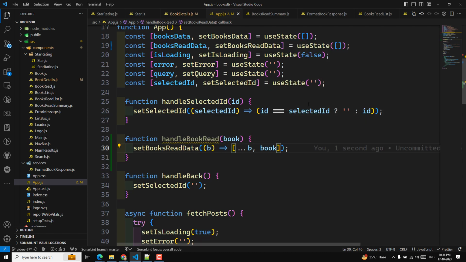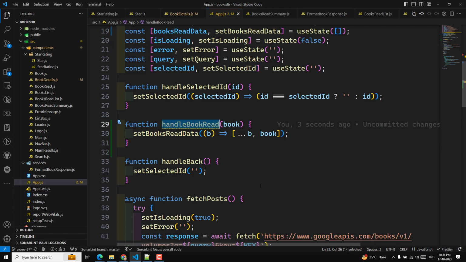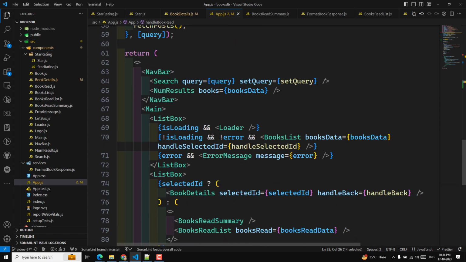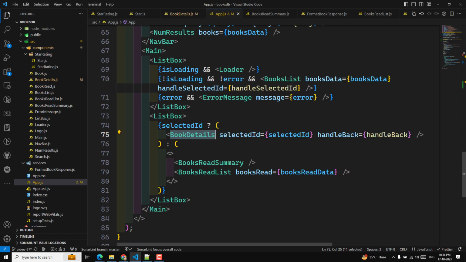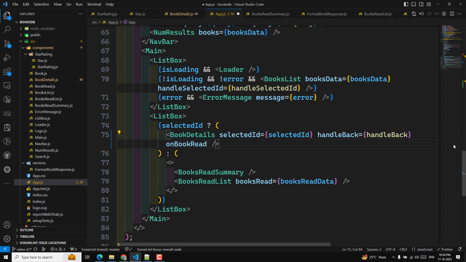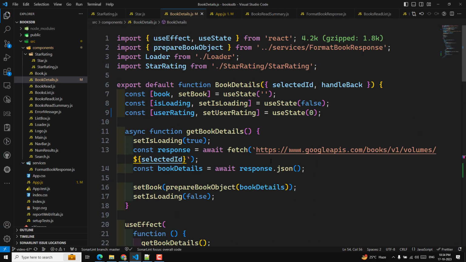That's it. So this is our handle book read, and I need to send it to book details as on book read. On book read, we need to call this handle book read. Now let's go to the book details, and here I will add this on book read.